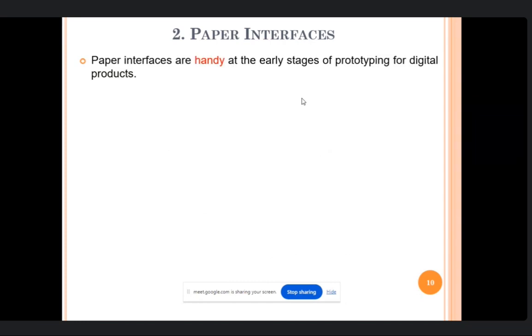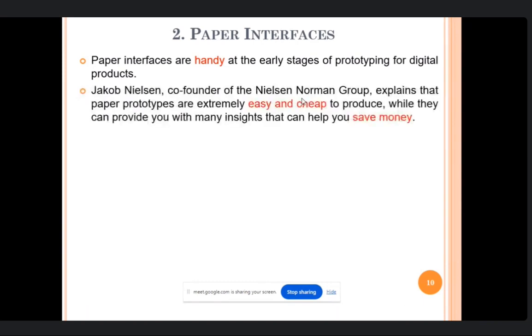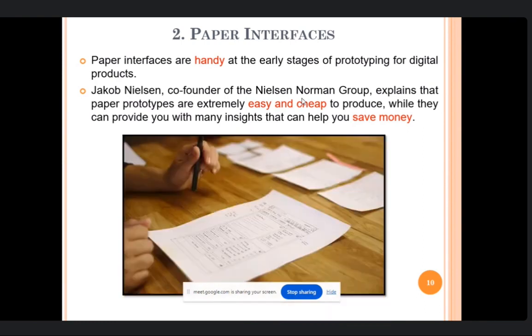In those cases, paper interfaces are handy at the early stages of prototyping a digital product. You can create paper interfaces by sketching them out, or by drawing and cutting out the usable parts of a user interface. Jakob Nielsen, co-founder of the Nielsen Norman Group, explained that paper prototypes are extremely easy and very cheap to produce, while they can provide many insights that help you save money and other things. So that's paper interfaces, a commonly used and very handy method.